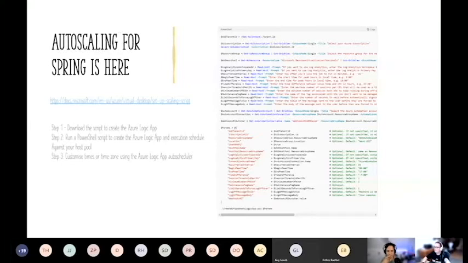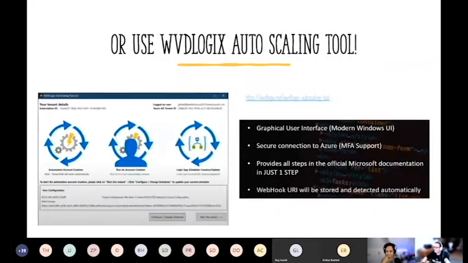And also, you should have a look at WVD Logics. He's created an application which does everything by the GUI for auto scaling. So if you're not too comfortable with doing the PowerShell stuff and you want something to do it all for you, then go and have a look at that website, WVDlogics.net. It's a colleague of ours, Patrick, so he's done a really great job there. So if you want to do auto scaling, go and take a look at that.